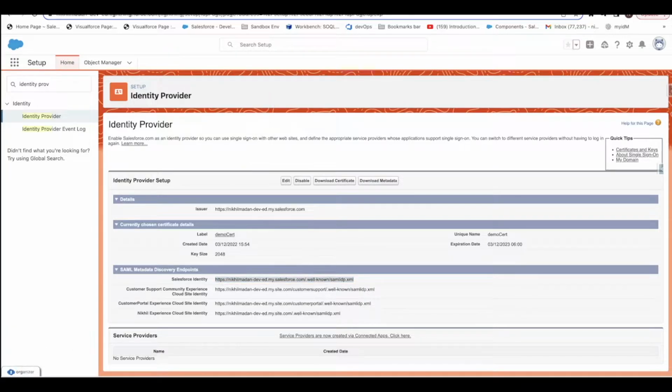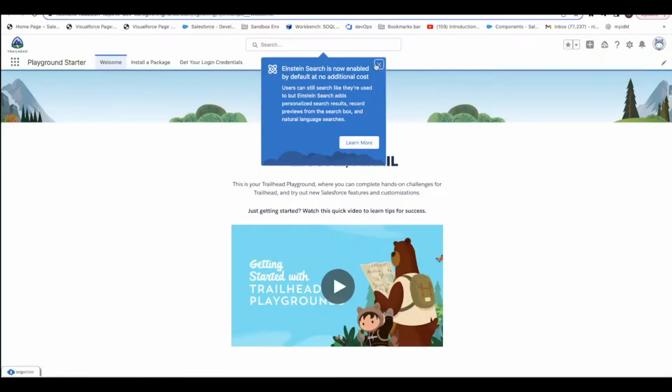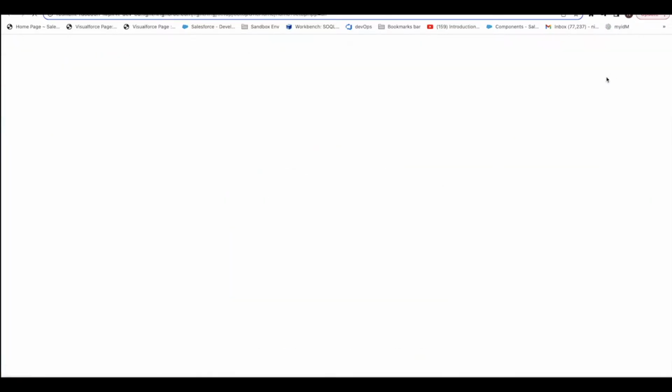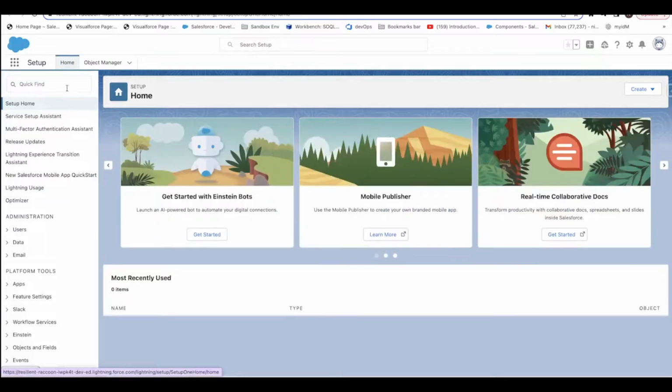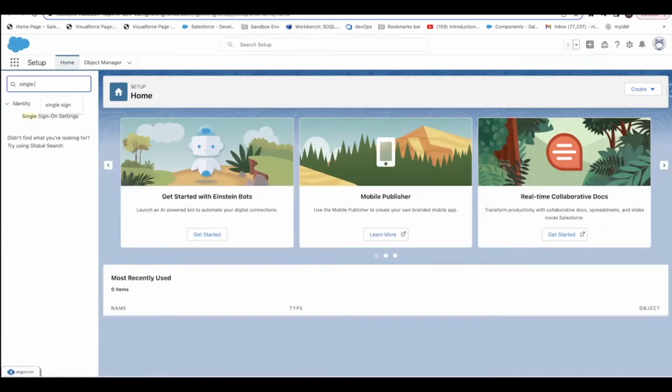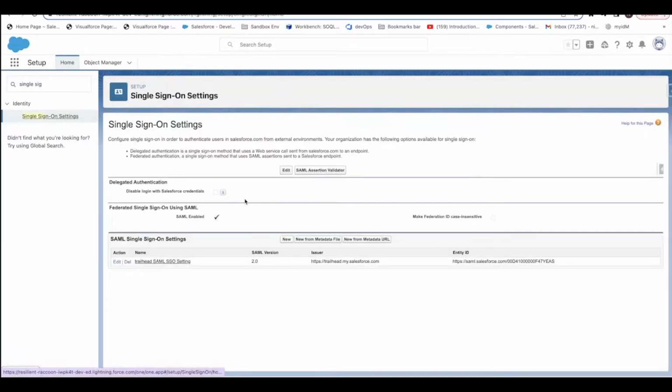Now I will go to my service provider and click on setup. Here I will click on single sign-on settings, as I said, step 2. Here we already have one single sign-on setting by Trailhead, because I never log into my org B directly. From Trailhead Playground, I just click the launch button, so it happens because of this.